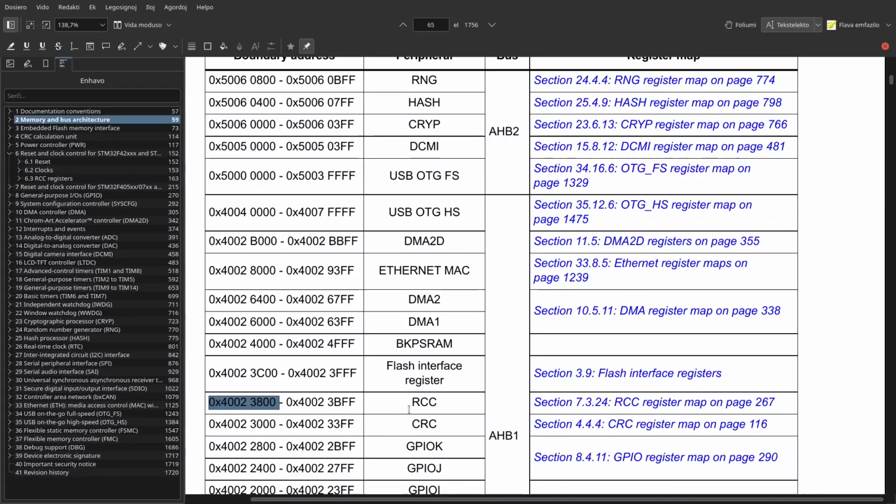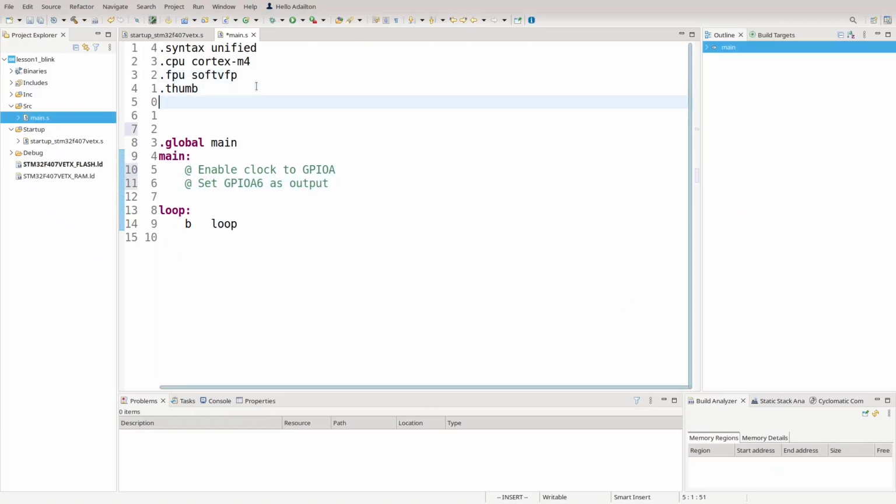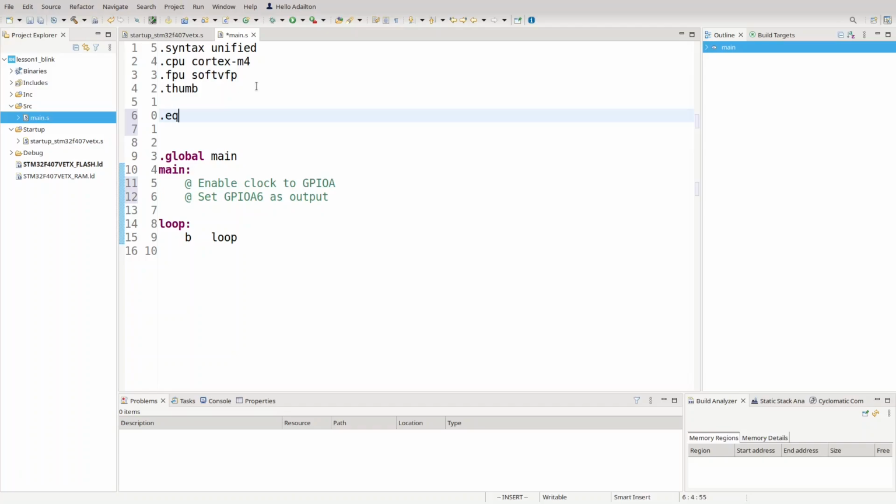So let's define this base address. We can define it here. How do we define? We use .equ, and then we use a name. Let's use RCC_BASE, comma, and then I like to use the values in this way. So let's do this: 0x40023800. This is the RCC base.